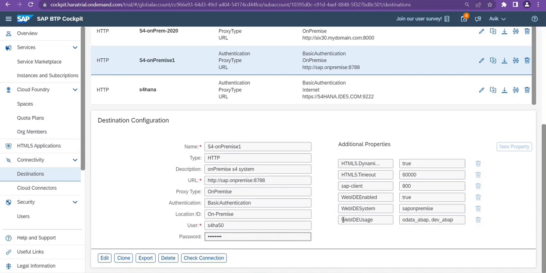Now for the right-hand side, these properties are very important, guys, because these properties will help you make the system available under your BAS. Second, they will help you deploy your app, and they will also help you consume the OData services. The services that you want to consume all depend on the properties that you maintain here.